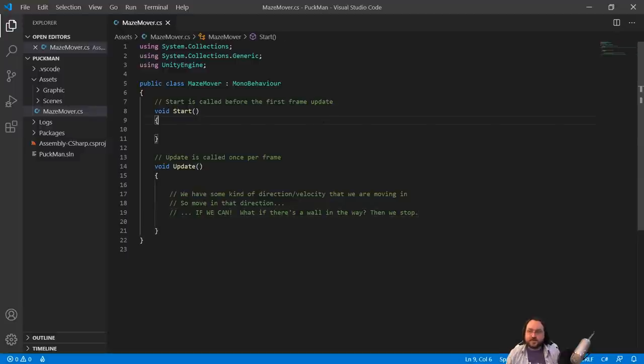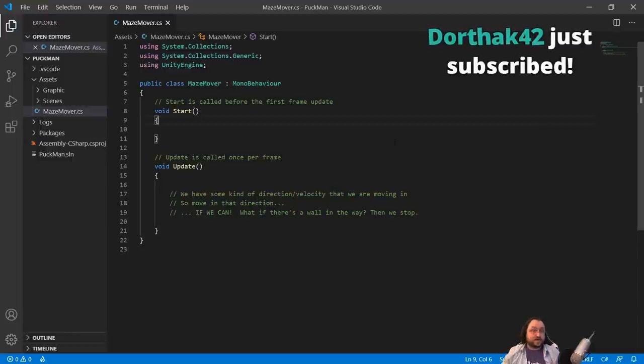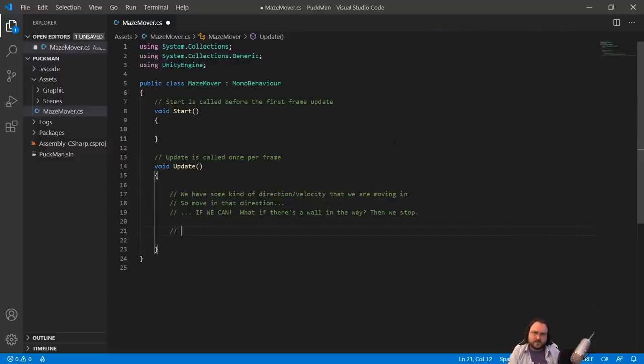This is what the maze mover code is going to be responsible for. It's got no logic. It doesn't care about inputs. It doesn't care about AI. It doesn't do anything like that. Its singular goal is to move in some sort of direction unless we're going to hit a wall. Now, our position is going to be very simple, right? Our position at any given time is just going to be determined by, say, our transform dot position.